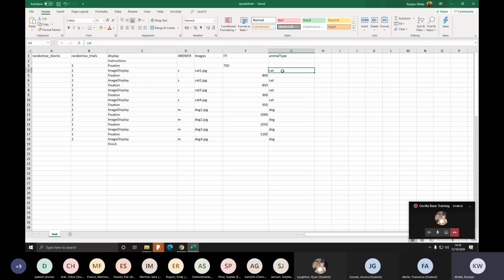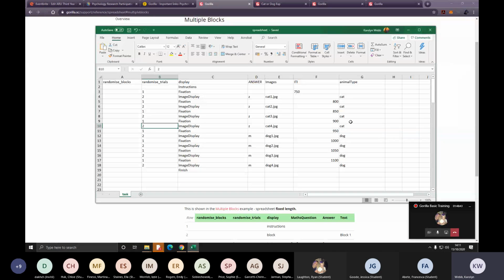This is an embedded data type just to make the results a bit easier to read. And this ITI is how long the fixation should be shown for. The fixations will be randomly mixed up, and the images will be randomly mixed up together. I feel like it does take a little bit to get your head around that, but with a little bit of trial and error, it does make sense. Make sure you've added finish to the end so it shows the finish block.